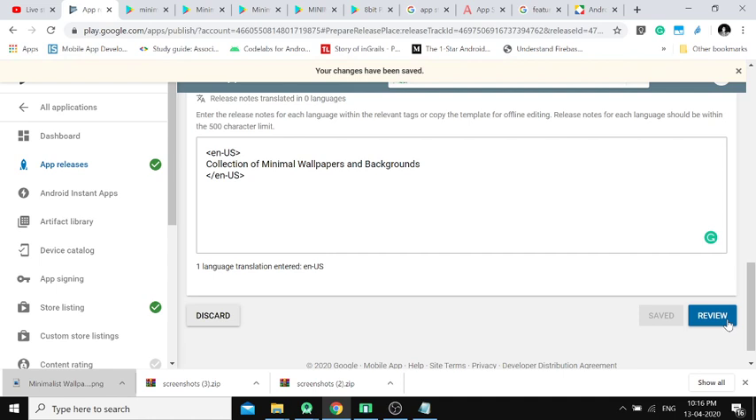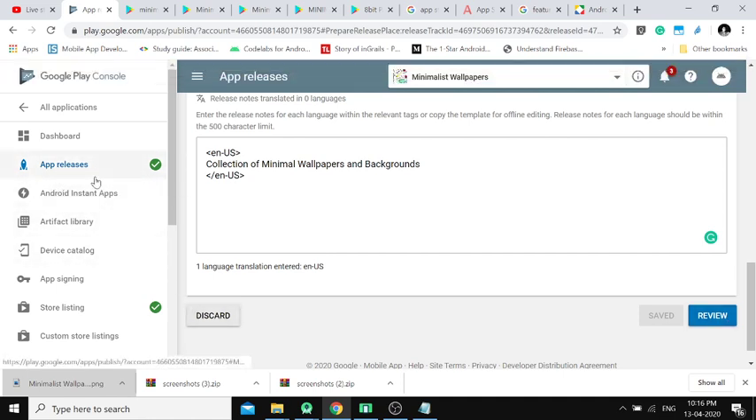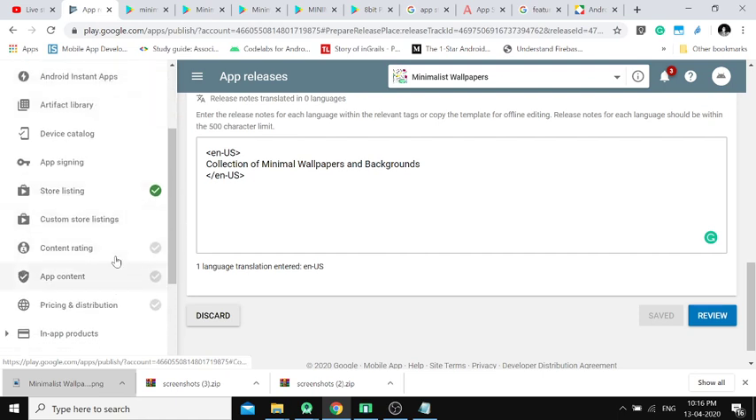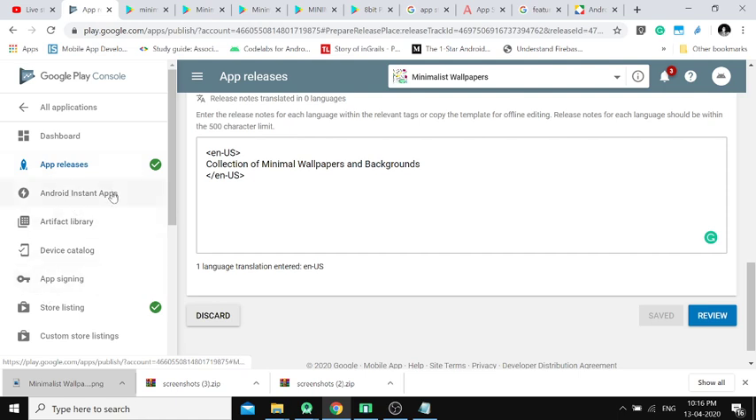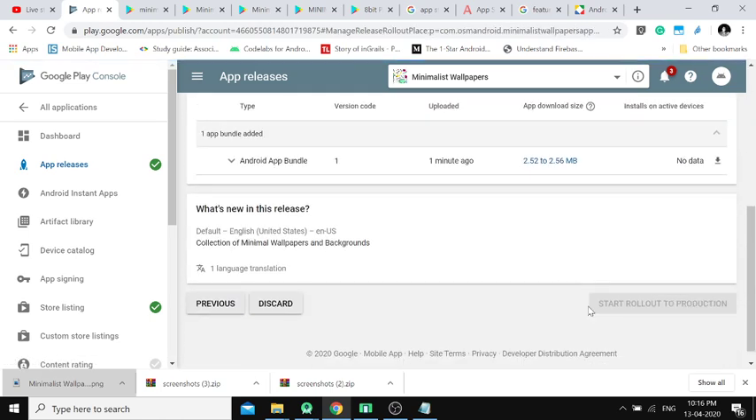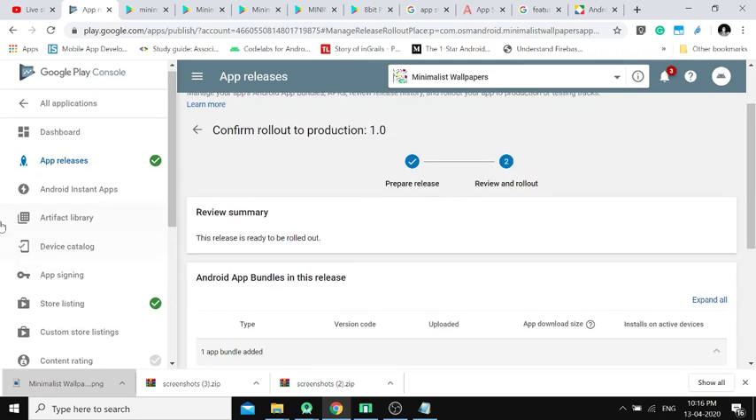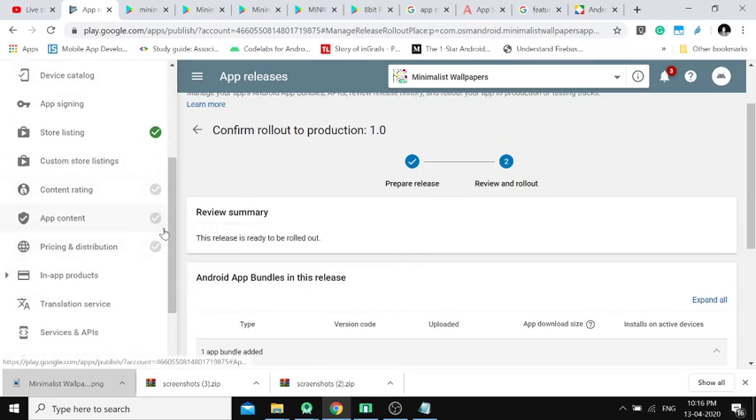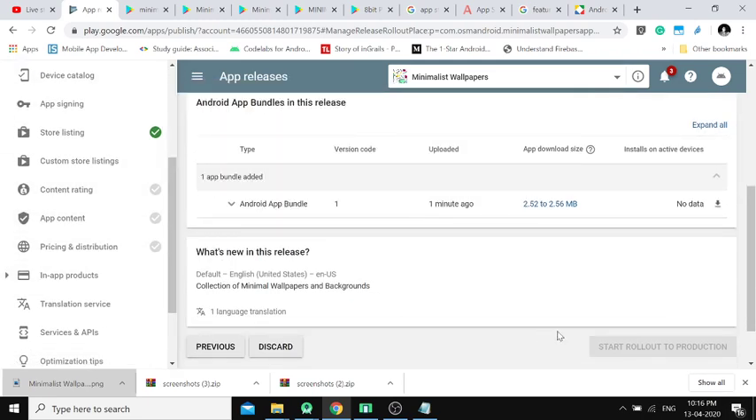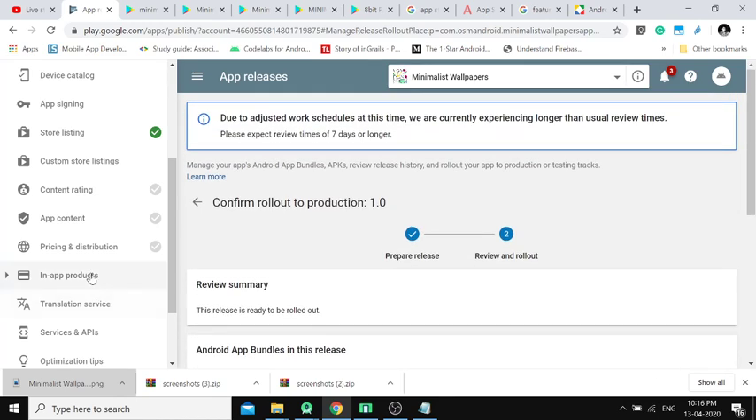So when I go to review, see this, whenever you complete a part of each section, these are the mandatory items, like content rating. I will show that. These green ticks, so I'll go to review. Here I can start rollout to production. As you know, it is disabled because I have to do all this. Once all the ticks are green, this button will get enabled and I can upload it.